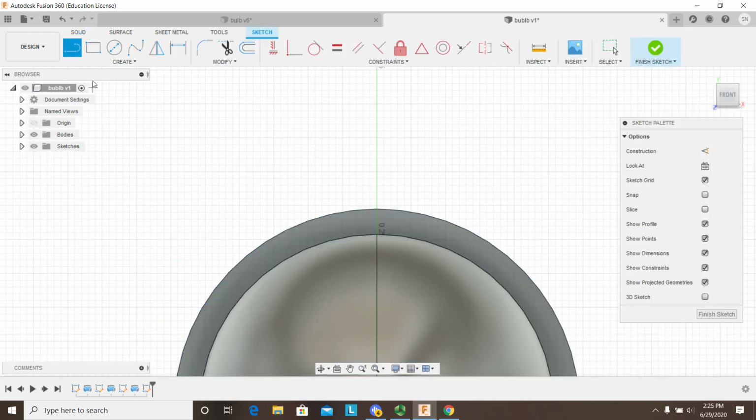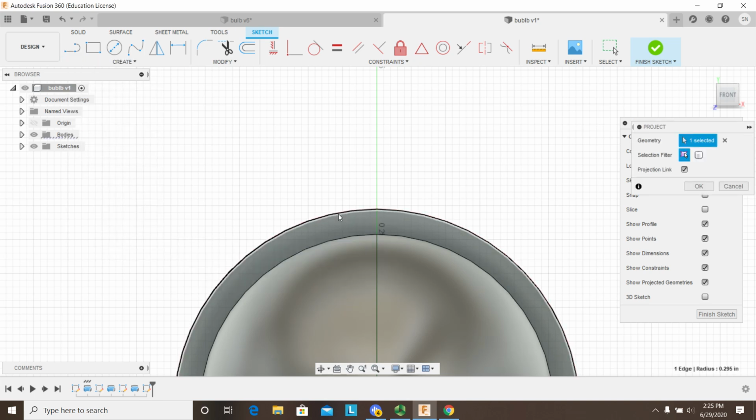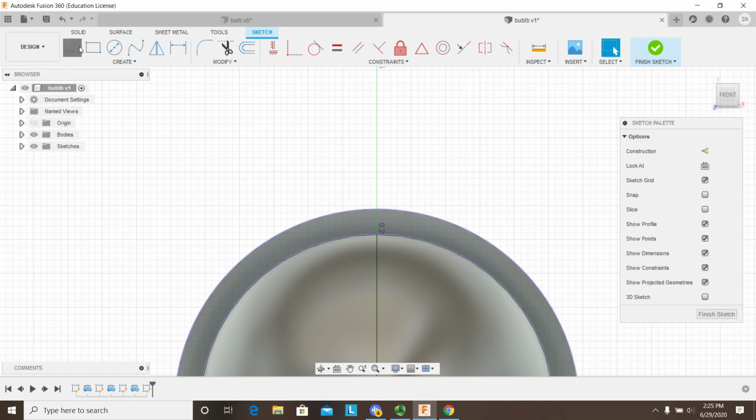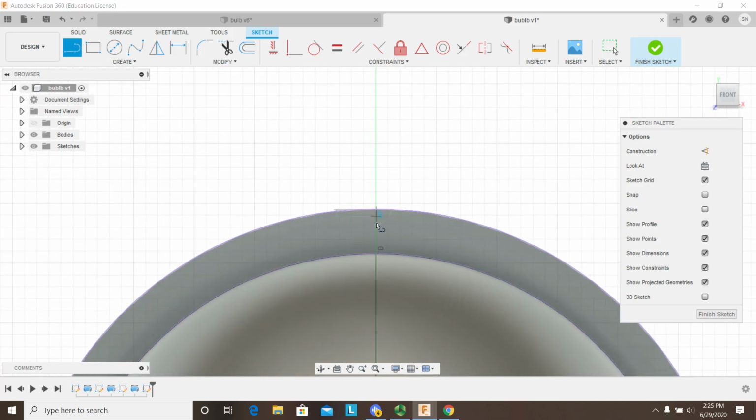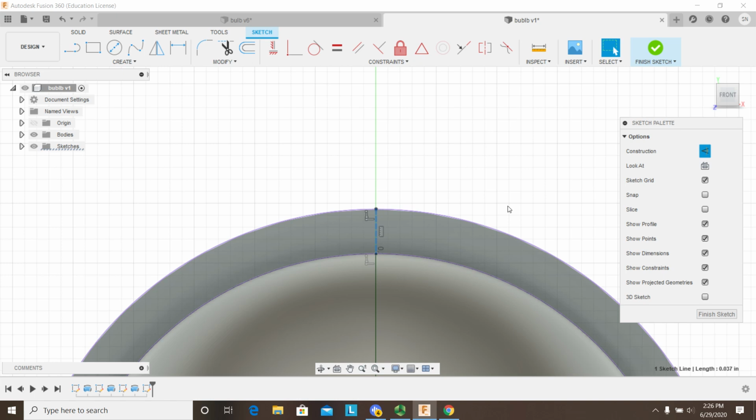And I'm going to start with a line. Actually, I'm going to start by creating a couple projections. So let's project and include this, and we'll go ahead and include this. And then we're going to create a line from the top circle to that bottom circle. And this is going to be a construction line. So choose on that, make that a construction line.